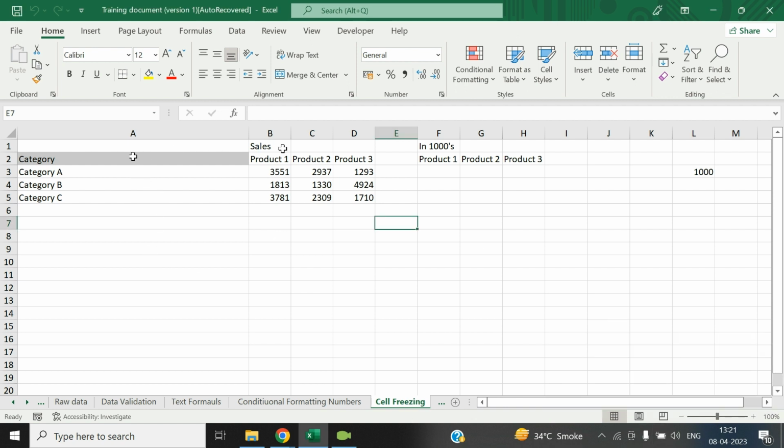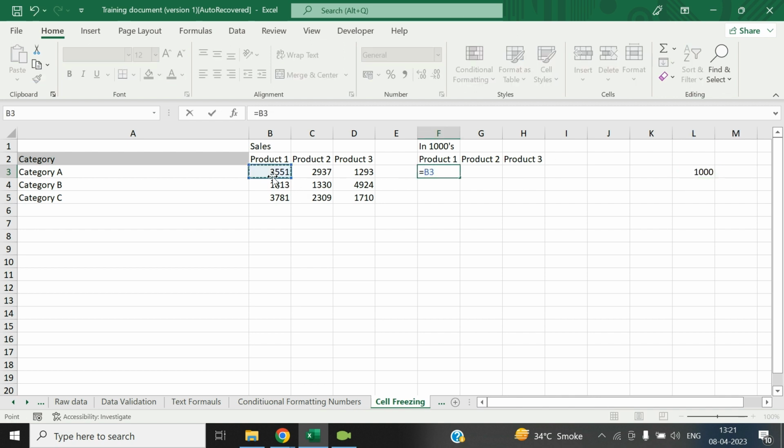Now, let's say this is an example. This is the data set. We have category A data, category B, category C, and on the column we have products. And on the right hand side, what I want is I want these numbers in thousands. We have 1,000 in L3. What I just need to do is simply divide this by 1,000.